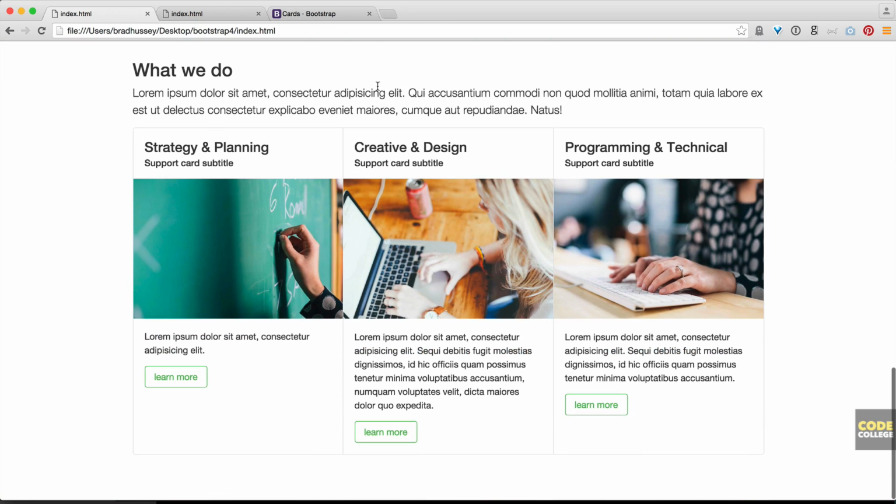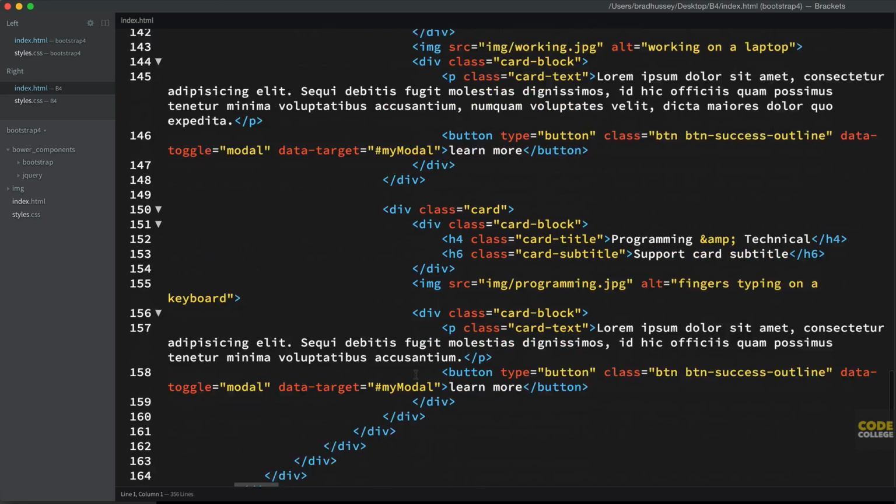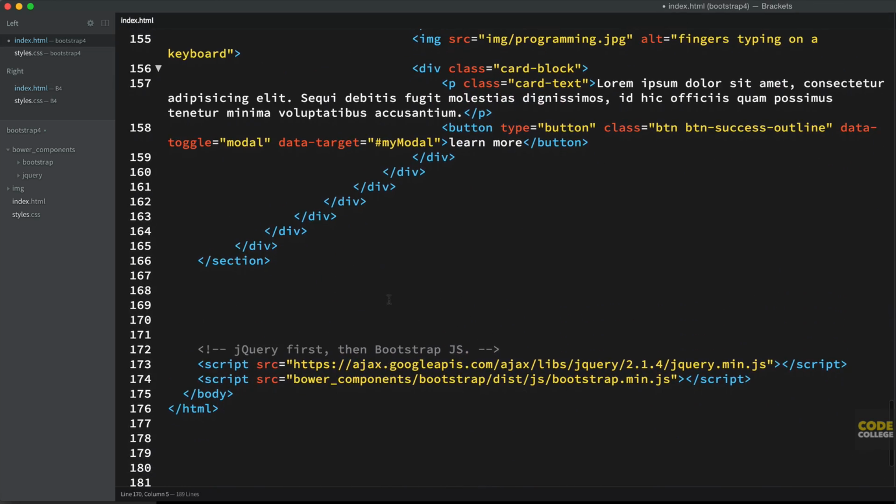Now, the next part we need to do is our About section. So let's jump back here into our HTML, and we're going to code that About section. This is going to be custom coded. We're not really using much Bootstrap other than a grid.